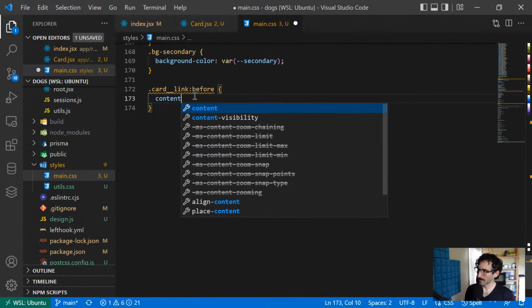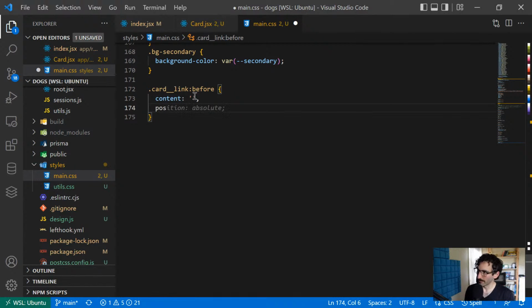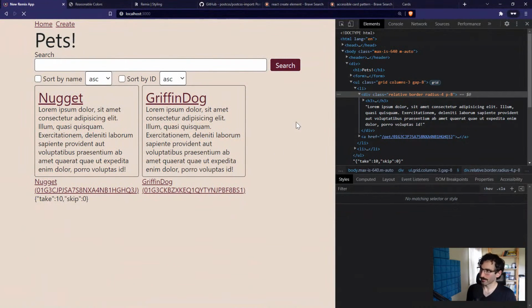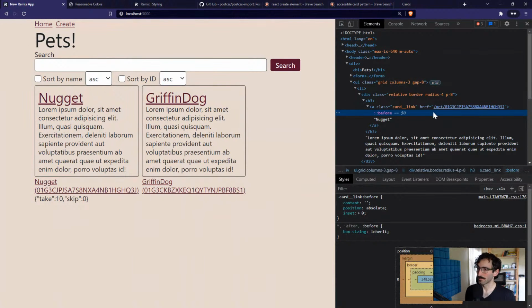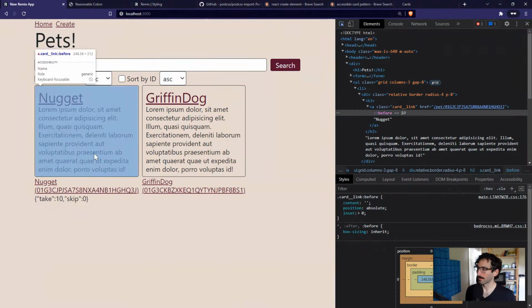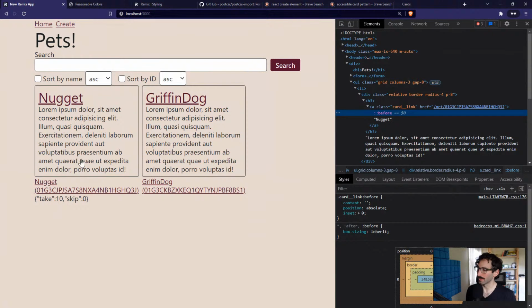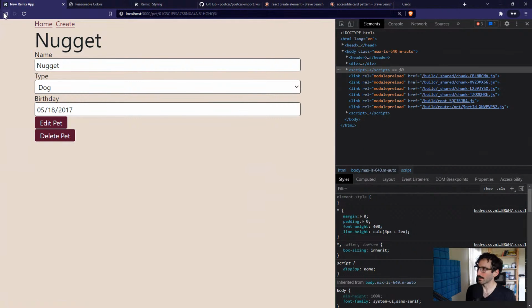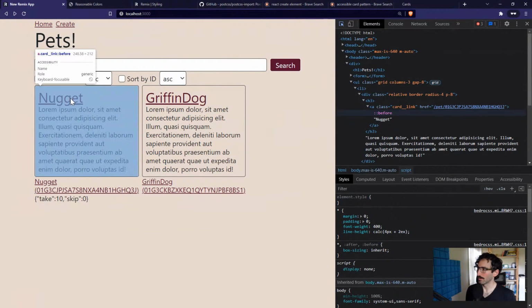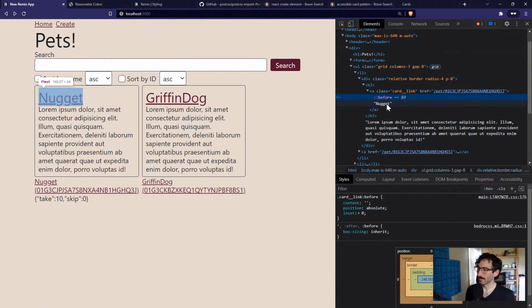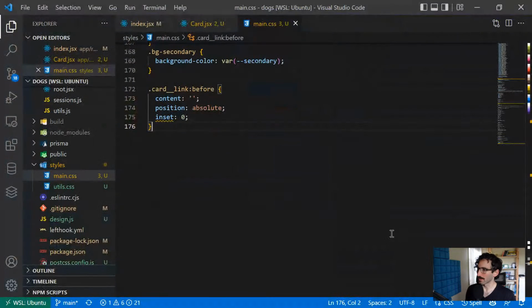We're going to say content of nothing, position absolute, inset 0, please. Okay, do I have this? Do I have it actually done? Let's see. I do have the before. I do see that when I select something, it is on that before element, which means if I click here, I'm clicking on that link, even though the link currently only says nugget. Pretty sweet. Nice and accessible so far.